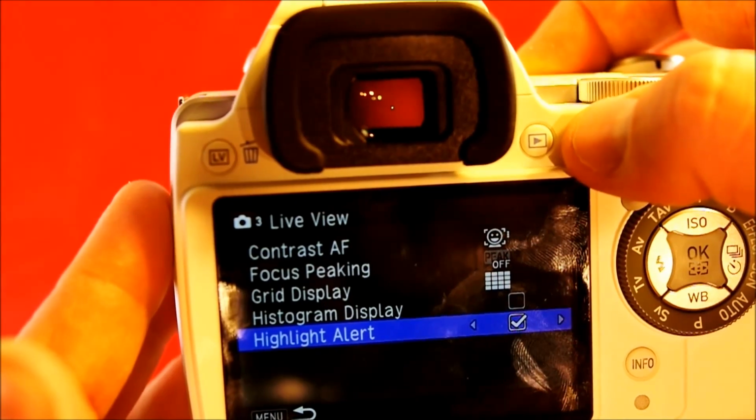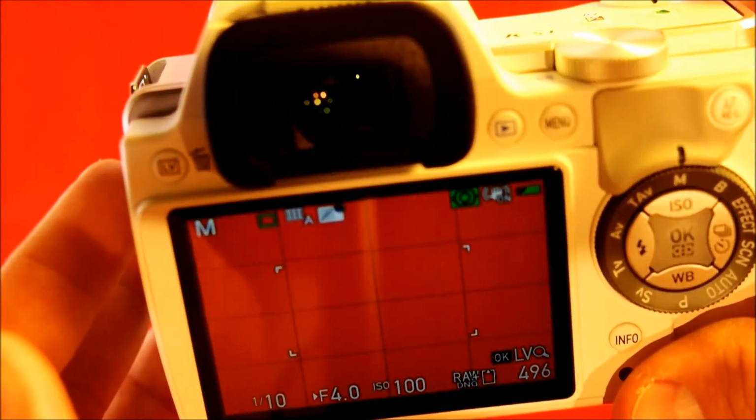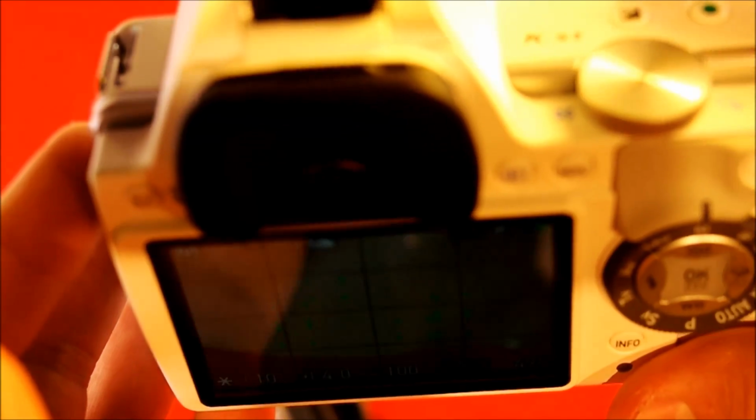Highlight alert alerts you of highlights in the image.